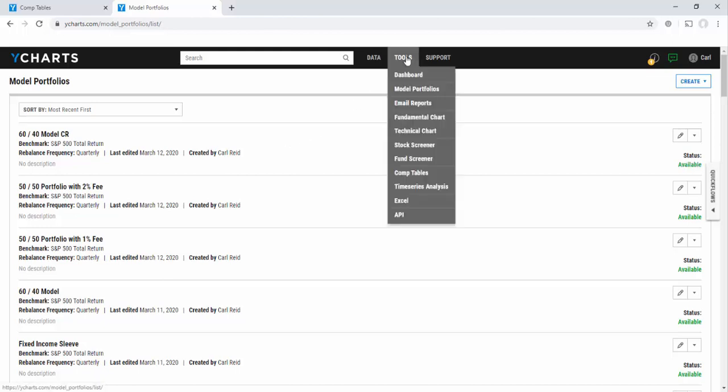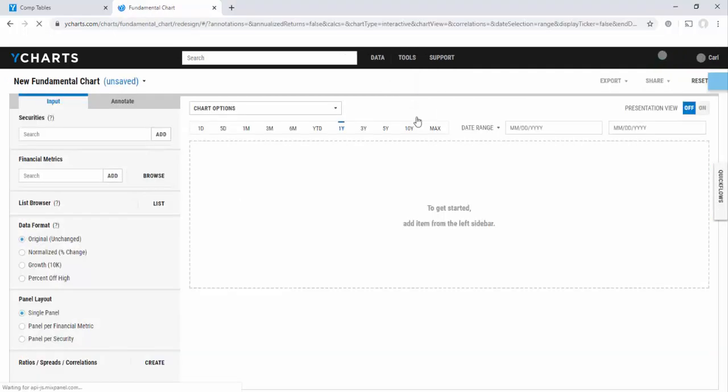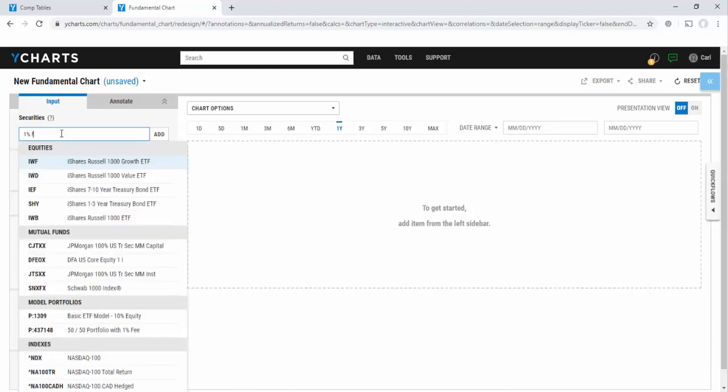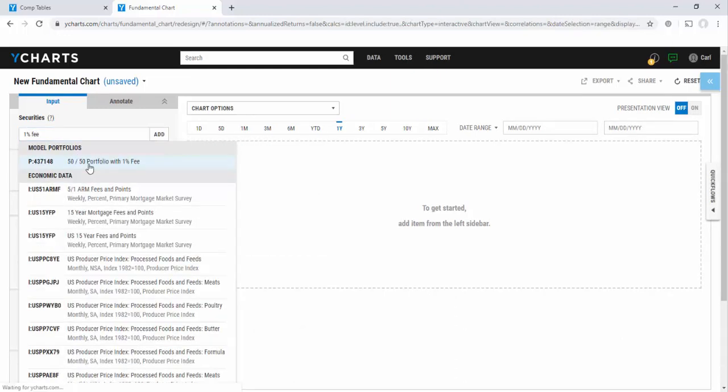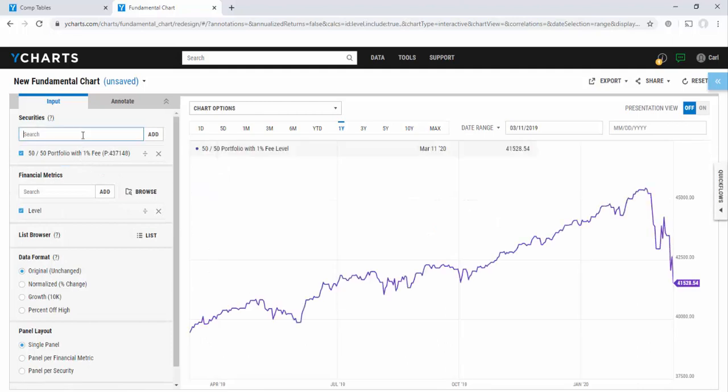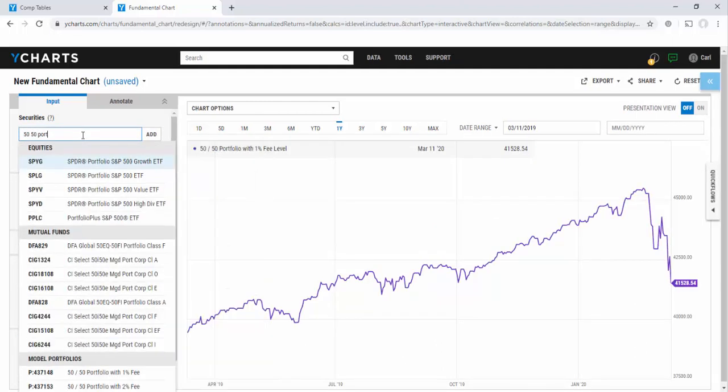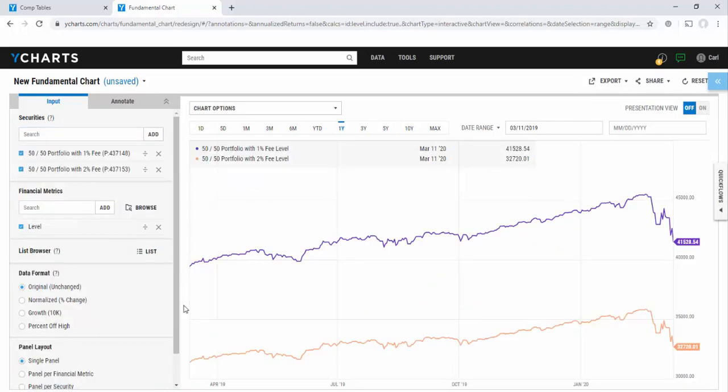So I'll do this by heading over to the fundamental charting tool. Before we started here, I was able to build out a couple of portfolios that were exactly the same, only they had different fees. So I'll pull both of those into the fundamental charting tool here: this 50/50 portfolio with a 1% fee and a 50/50 portfolio with a 2% fee. These portfolios are just made up of the S&P 500 and the Barclays Ag. And right off the bat, you can see the difference in the levels from inception.